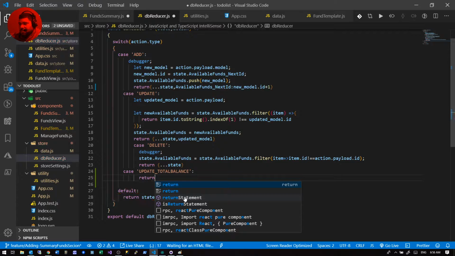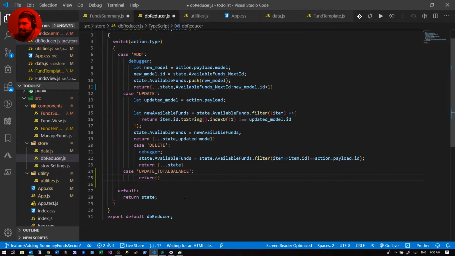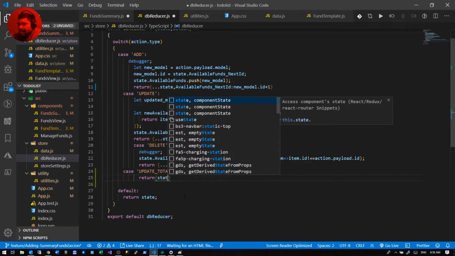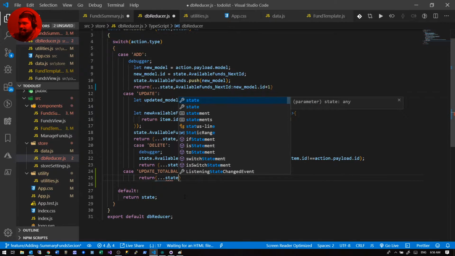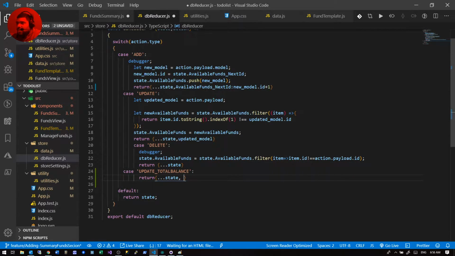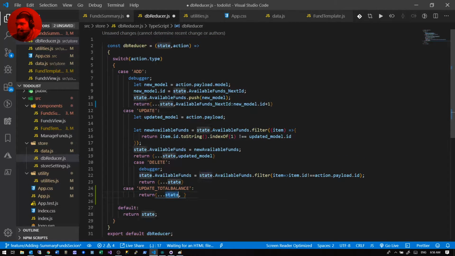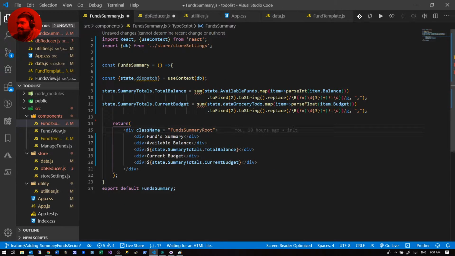We will also make sure that we are returning the default, which is an object that includes the state. Yeah, let's return the state. We copy the state by putting these 3 dots in there, and here we also will update one property of the state, which is the total balance property. I already copied it, so I'm just going to paste it in here, and then update it with the new value, and this is where this migration makes sense.